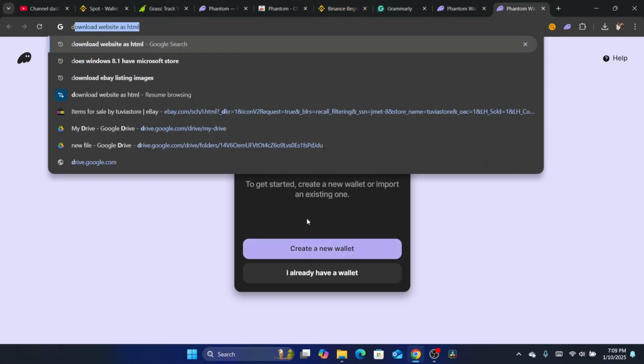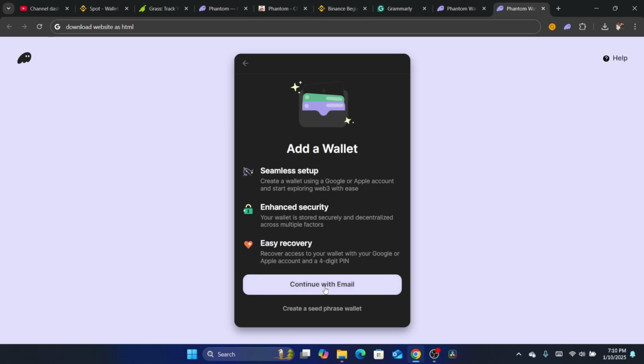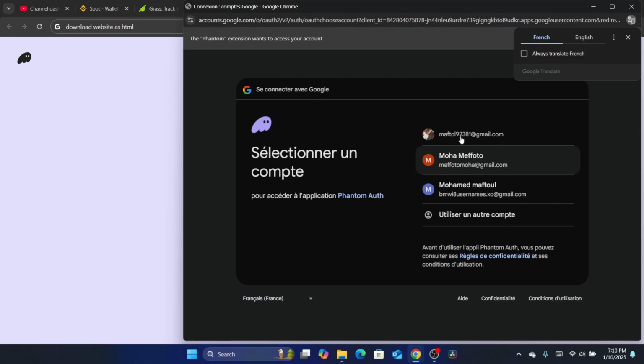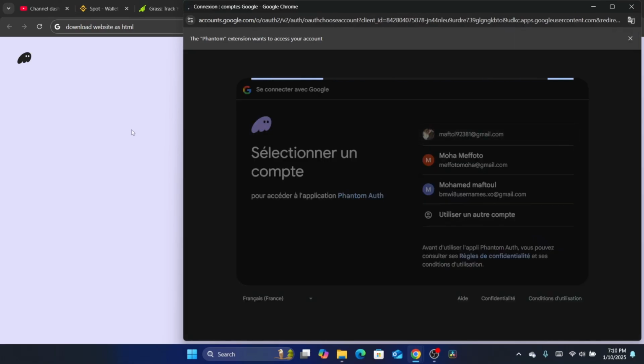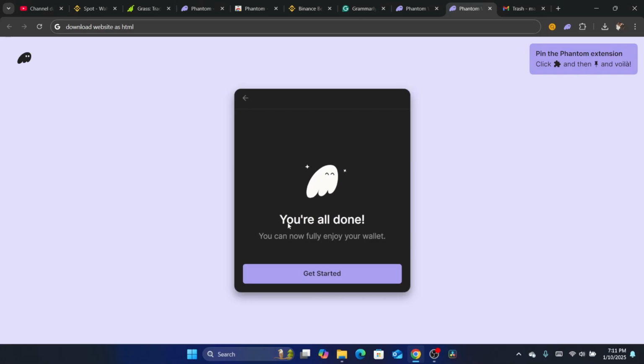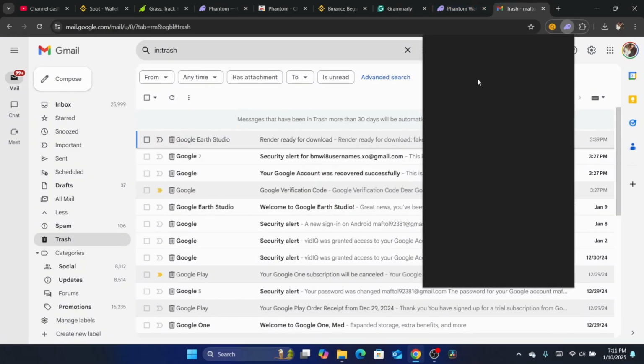Now what you need to do next, you want to click on create a new wallet, and then I'm going to continue with email, and I'm going to use my Gmail. Now, if you haven't created an account yet, I'm going to do that right now. Okay, guys, as you can see, it says here you are all done. Click on get started, and that's all you need to do. Now click on it again.